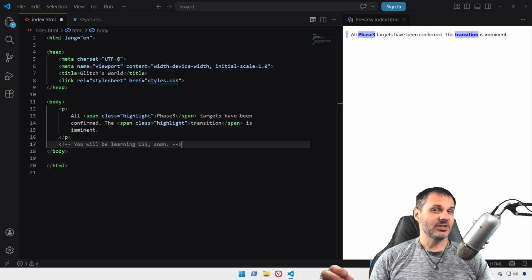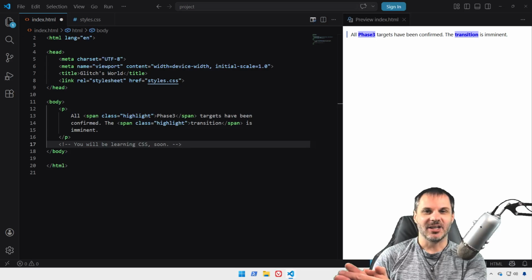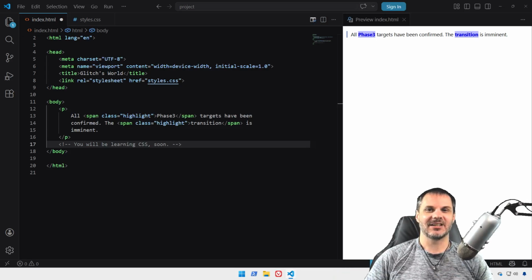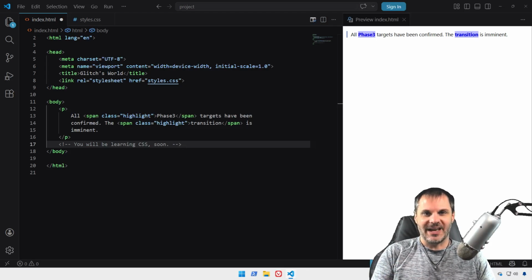So when should you reach for it? Span is the right choice when you need an inline container and no semantic tag fits the content. If one of the tags we have covered, EM, strong, code, abbreviations, and so on, accurately describes the nature of the content, use that tag instead. Span is the fallback, not the first choice.